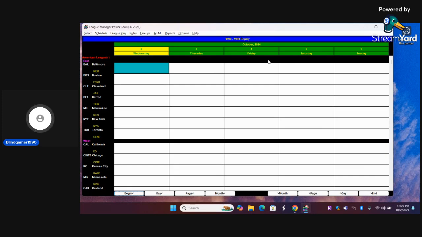Schedule is where you set the AIM rules, which stands for Advanced Injury Management. This means if somebody gets hurt, they can replace the player with a substitute until that injured player comes back. Schedule and AIM rules.